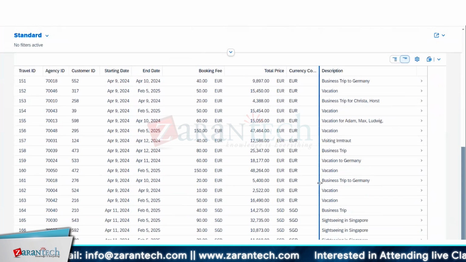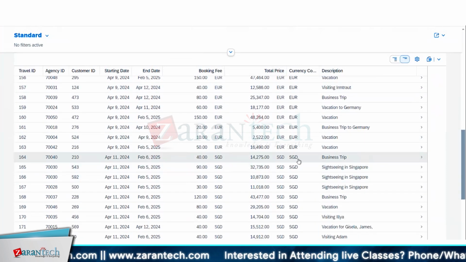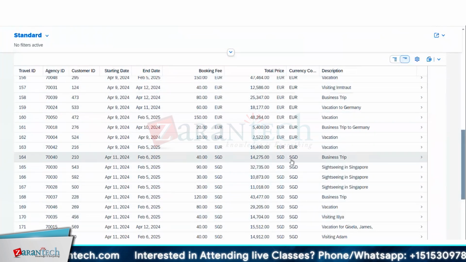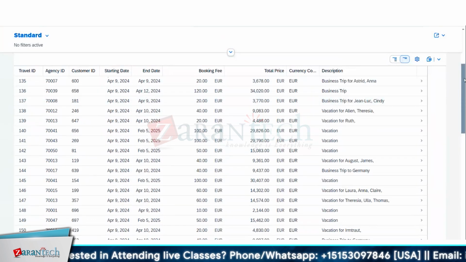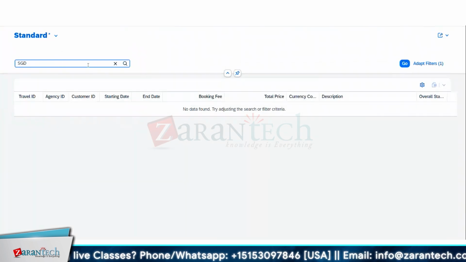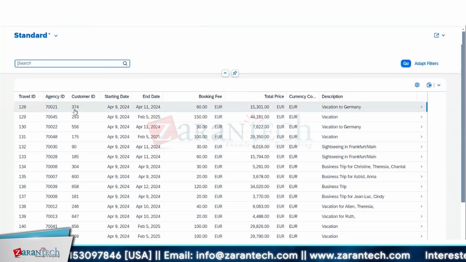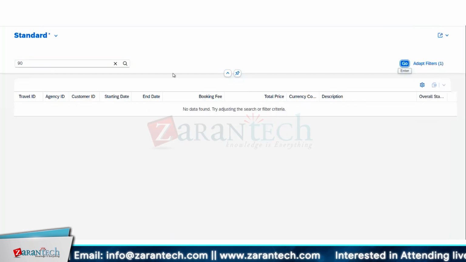In this one, do I have any records with, yeah, there are some records with Singapore dollars also. I wanted to see all the travels which are made with Singapore dollars, SGD currency. So if I go and search here, list the records with SGD, show me the records, enter. It won't show anything because you haven't made that search. Search with currency code you haven't done. But you enabled the searching based on agency ID and customer ID. I wanted to see the records belonging to customer ID 90. So let us put 90 here and press enter.